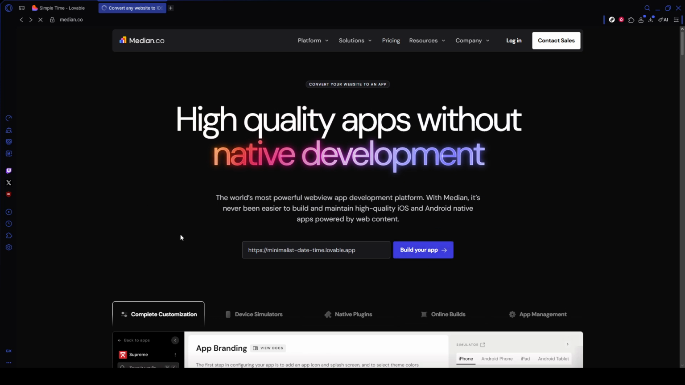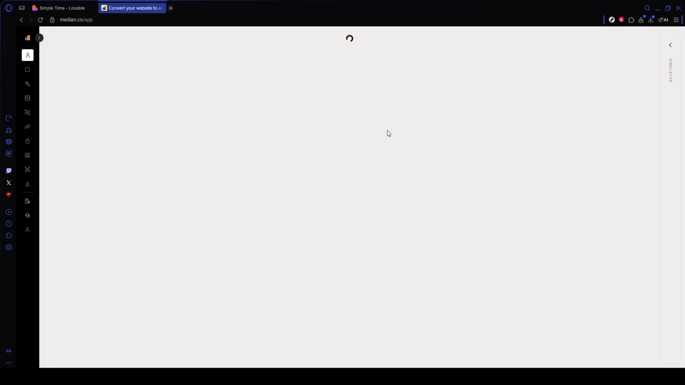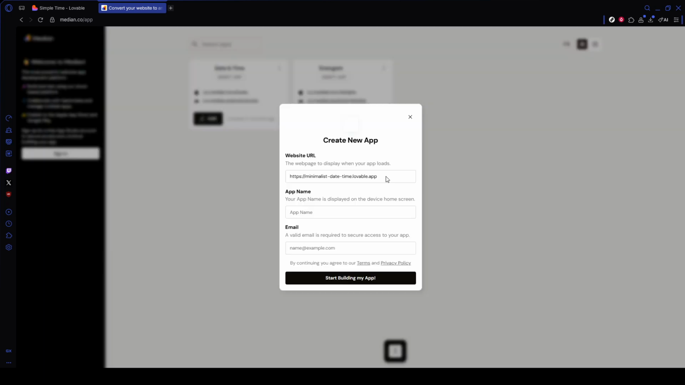Median will prompt you for a few basics. Enter your app name. This is what users will see on their device, so keep it short, recognizable, and consistent with your brand. Provide your email address so Median can send build updates and download links. When everything looks good, click Start Building My App.